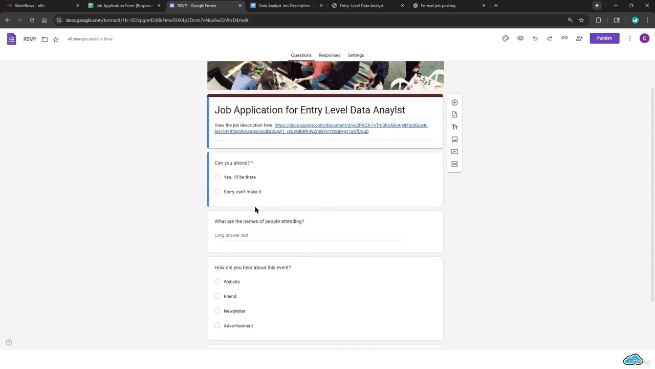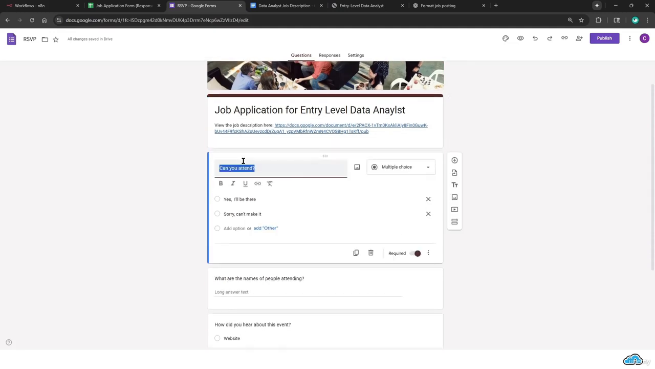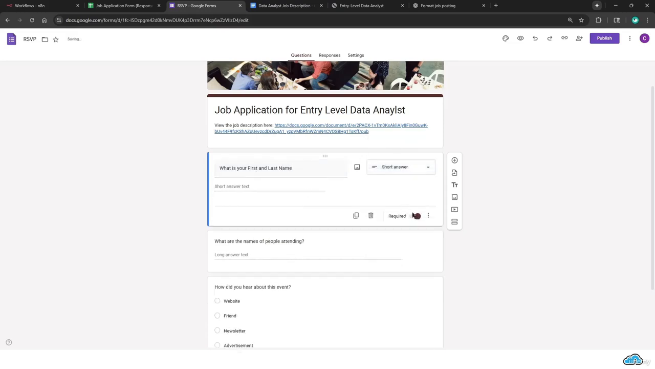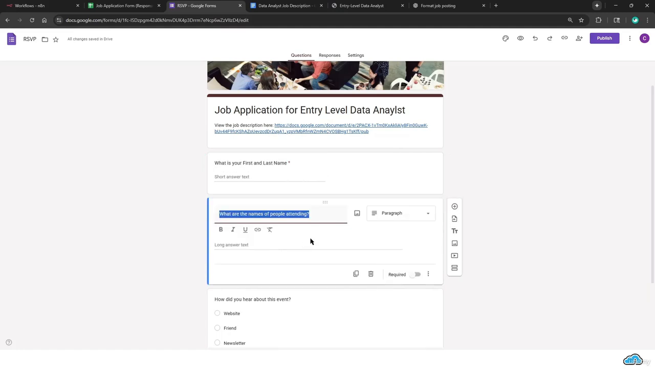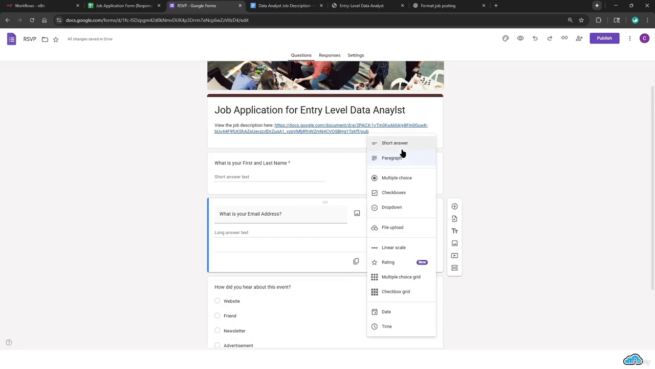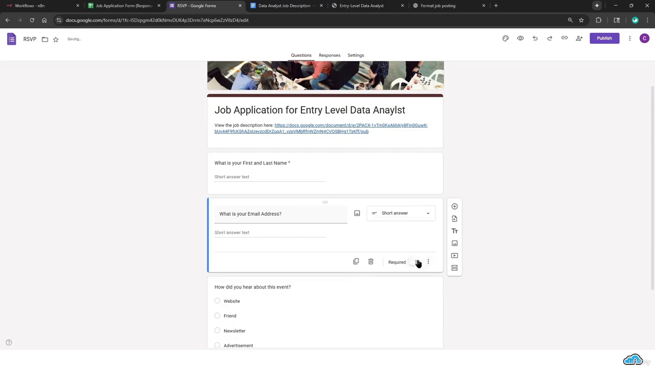Next up, let's start modifying this Google form with questions that we actually need answers to. So the first question is going to be, what is your first and last name? And we're going to change this from multiple choice over to short answer, and we'll make sure it is required. Next up, we'll say, what is your email address? And let's change that over to a short answer as well and make sure that's required.